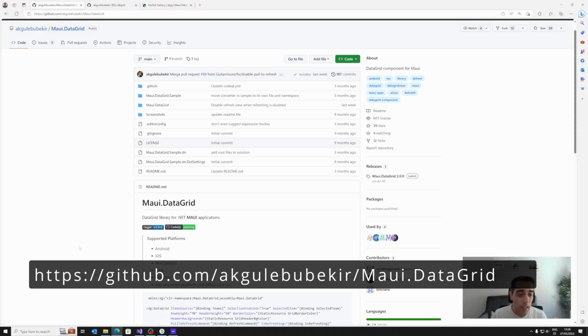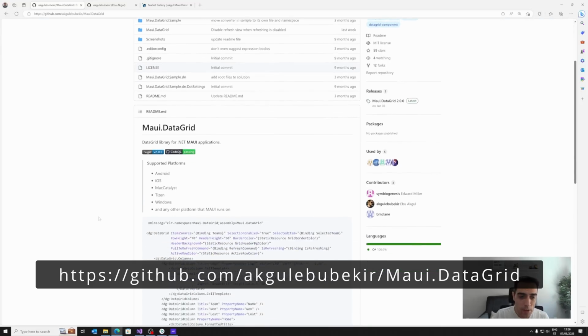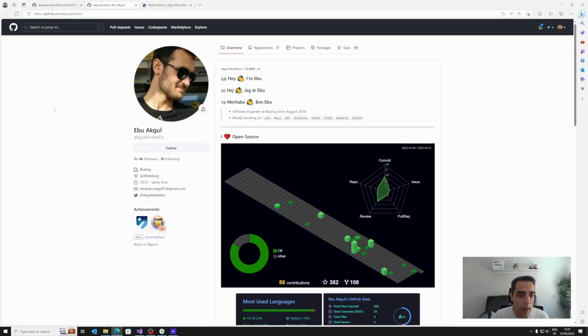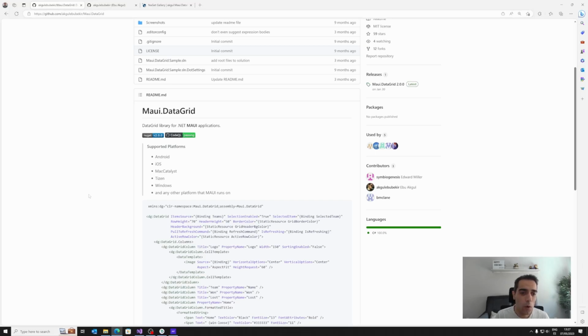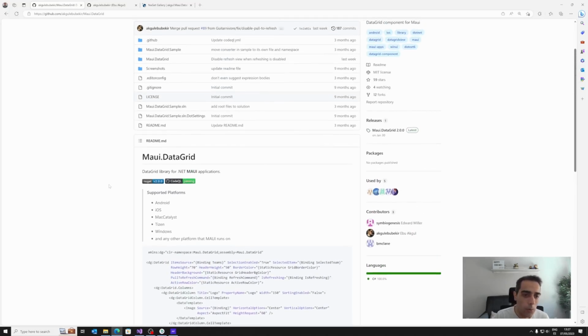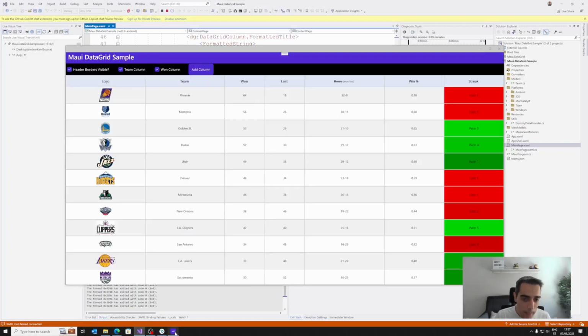MAUI DataGrid is a data grid library for .NET MAUI applications. It supports all the platforms supported by .NET MAUI: Android, iOS, Catalyst, Windows, and Tizen. And it's a library created by Ebu Akgul. And as always, we are going to see, first of all, the sample, the application running with the library and all the possibilities. And then we are going to see how to use it, what the properties, events, etc. are, and how internally it is created, how it works at the end. So let's start by taking a look at the sample.